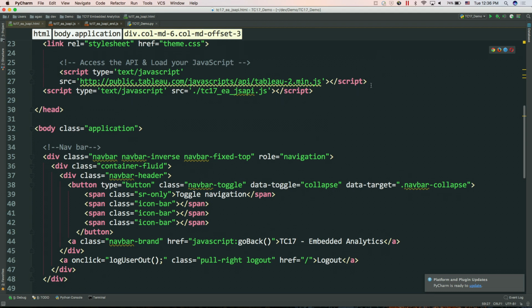The other important thing is this tableau-2.min.js. This is the JavaScript file that is provided to you in your installation of Tableau server. So you simply need to load that in your HTML, which will enable the JavaScript API. You can also load it from public.tableau.com or Tableau Online, or straight from your Tableau server using the same scheme for the URL.